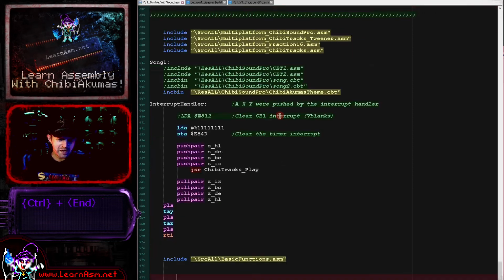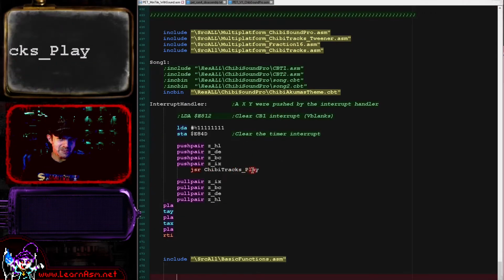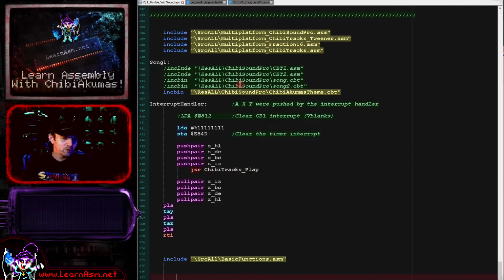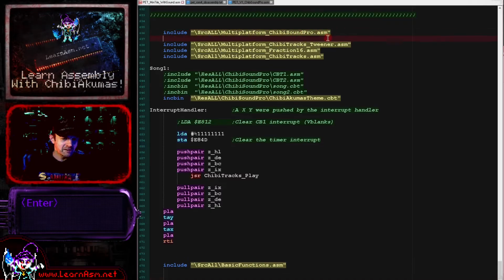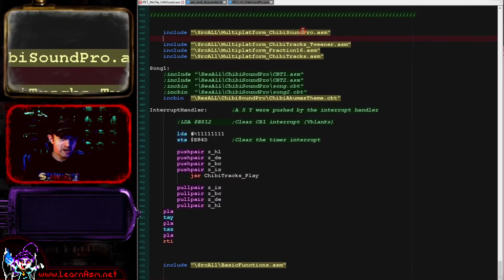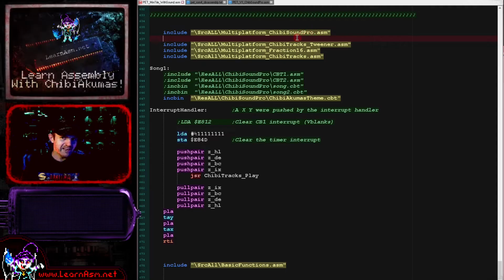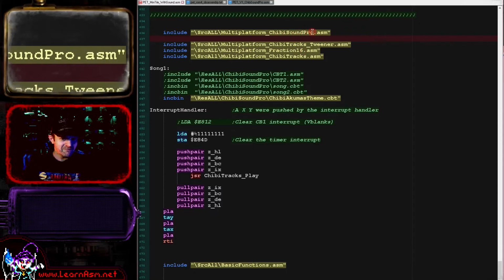So the final thing we're going to look at is the ChibiTracks player, which is my music player. It's free, open source, and it's got a tracker of its own for Windows, which you can download. Also free and open source. Now, to actually play the music, we need a few things. We need the platform-specific driver. This is Chibi Sound Pro, which is the hardware driver for each individual system. There's one for each system. This is going to load in the PET version, of course.